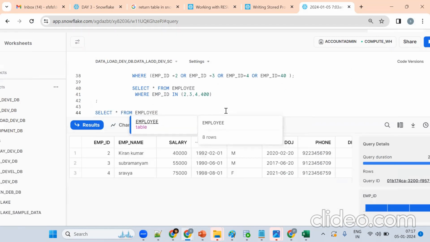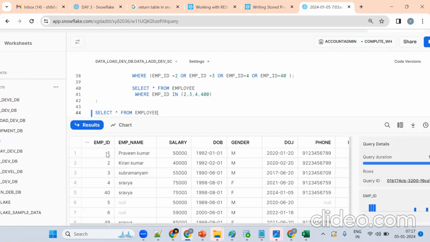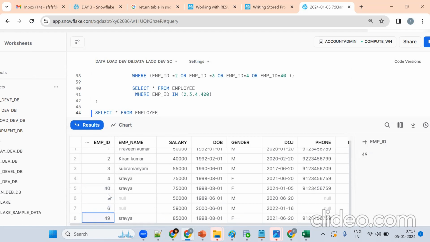It is projecting all the columns and all the records. Now see 1, 2, 3, 4, again a bigger value. Now I want to get 1, 2, 3, 4, 5, 6, 40, 49. I want to do sorting. Then how can I do sorting in SQL? Use the ORDER BY clause. For sorting in SQL, we should go for ORDER BY.